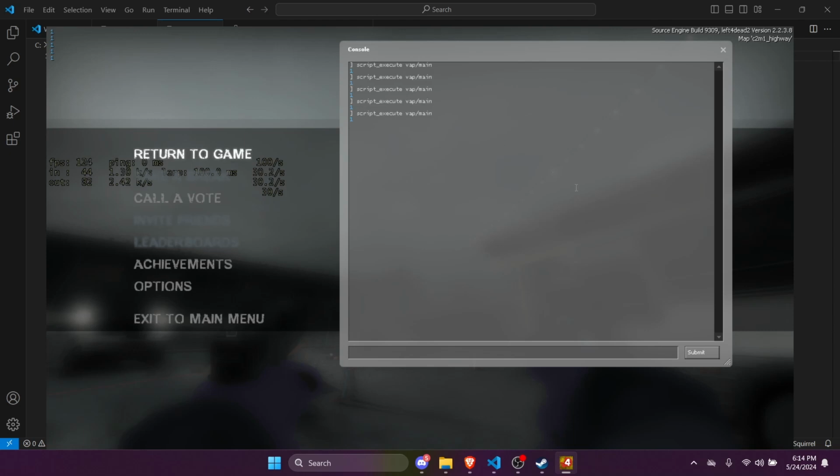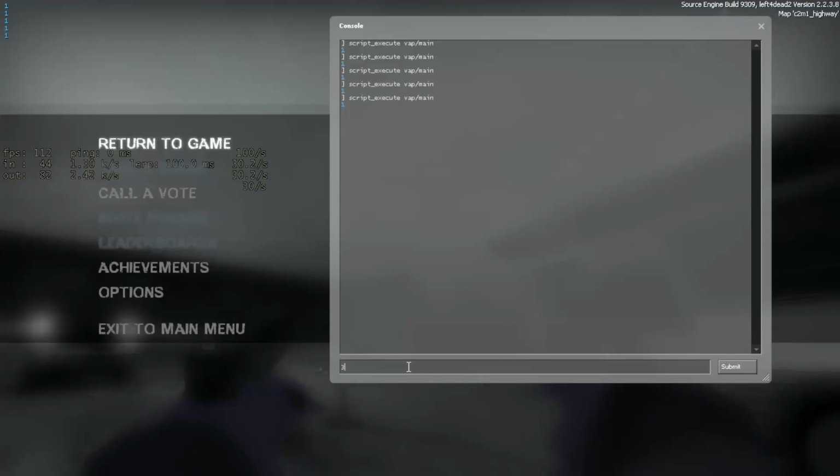I'm just going to set a keybind real quick. I'm going to do, I don't know, bind, and of course I'm not typing. That's great, right? Let me go ahead and do that.